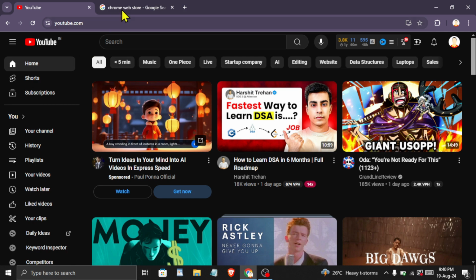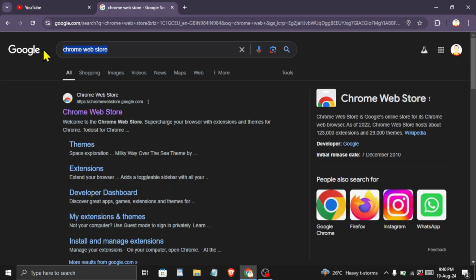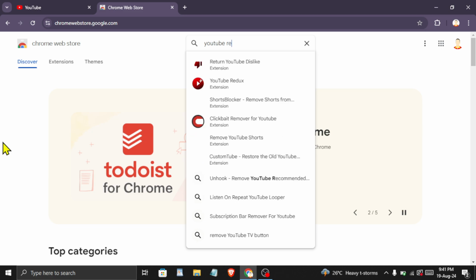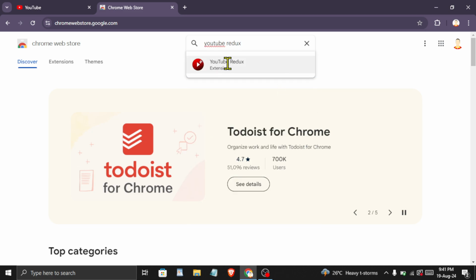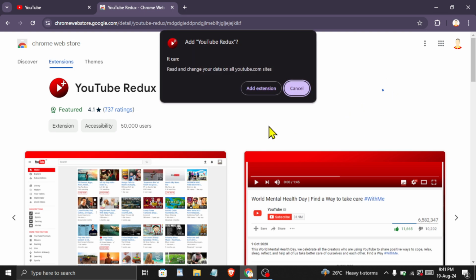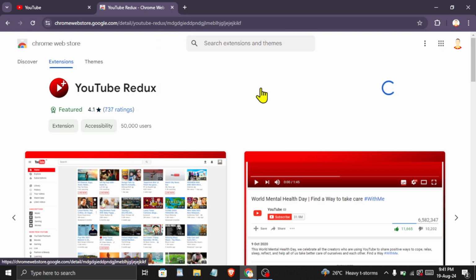Just go to a new tab and search for Chrome Web Store and click on the first search result. Inside Chrome Web Store, you will find the search bar here. Click and search for YouTube Redux. You can see the logo here. Click on Add to Chrome. A pop-up will appear. Click Add Extension.